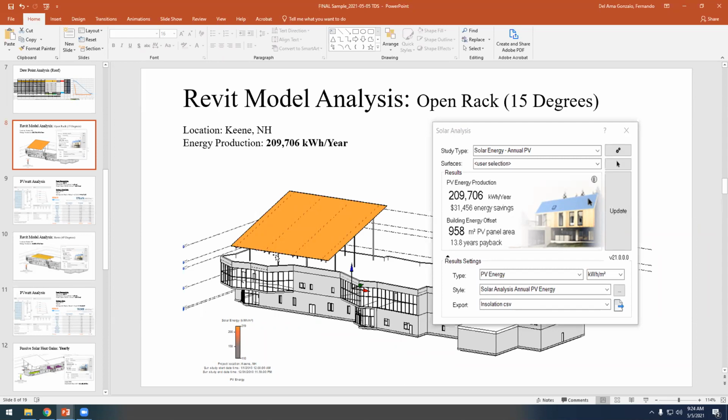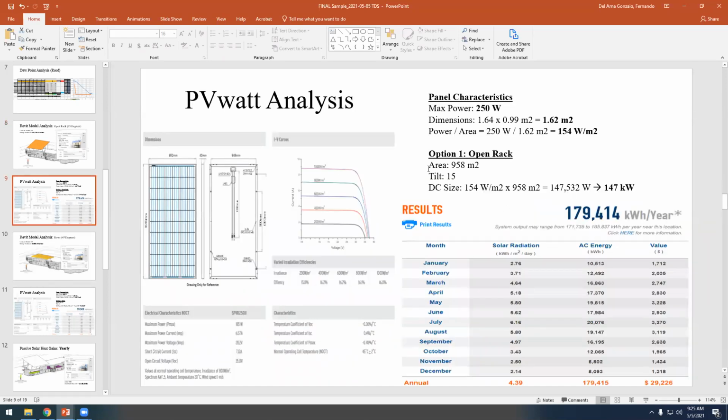And now we have to analyze the PV array itself. And we are going to use these numbers. So the tilt is 15 and the DC size is 147.